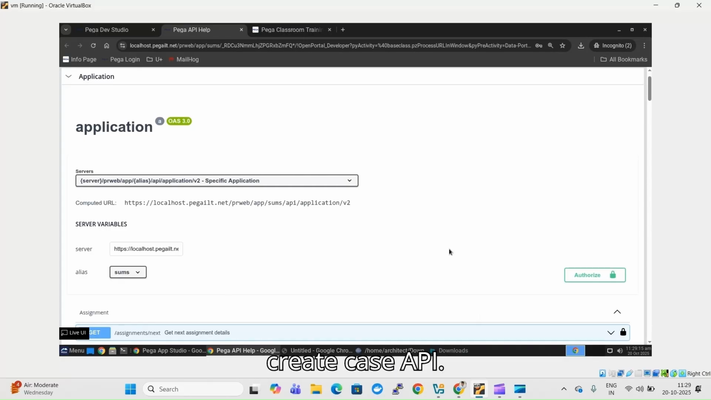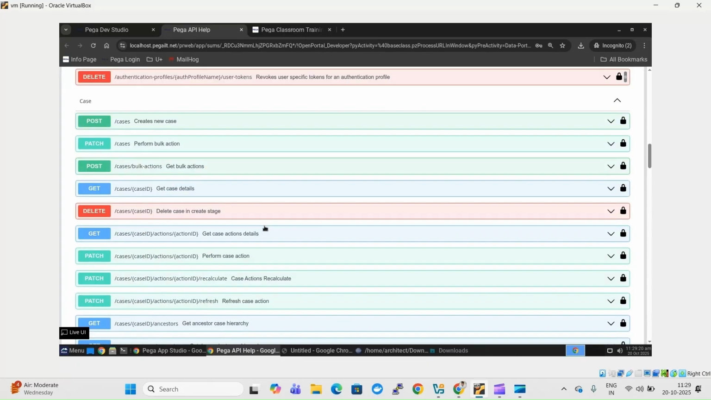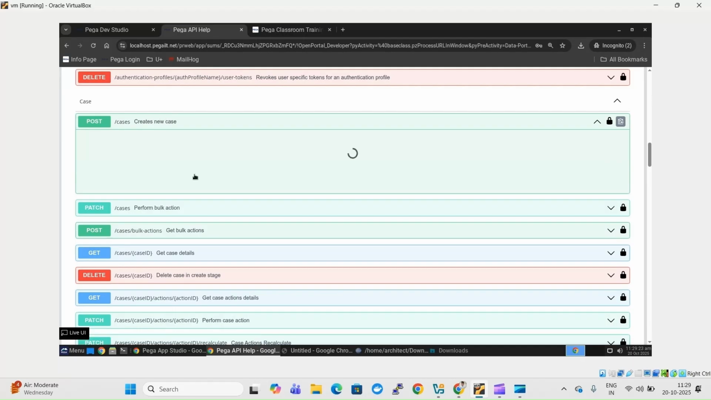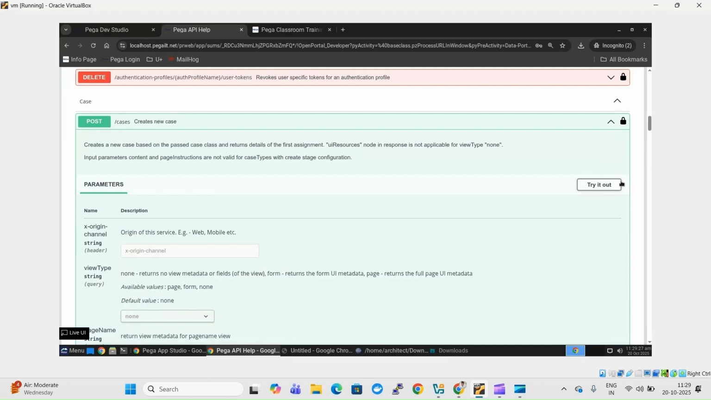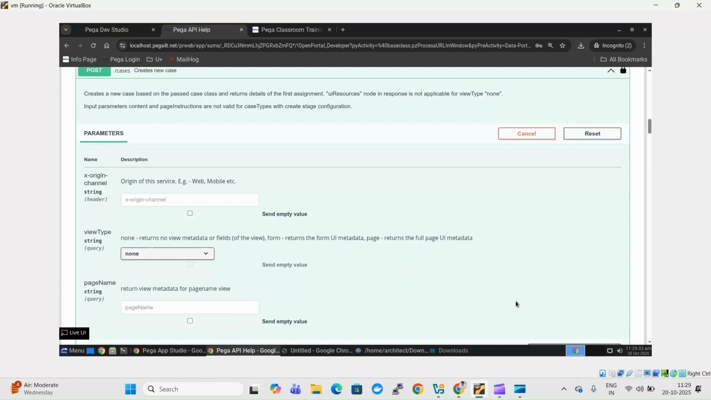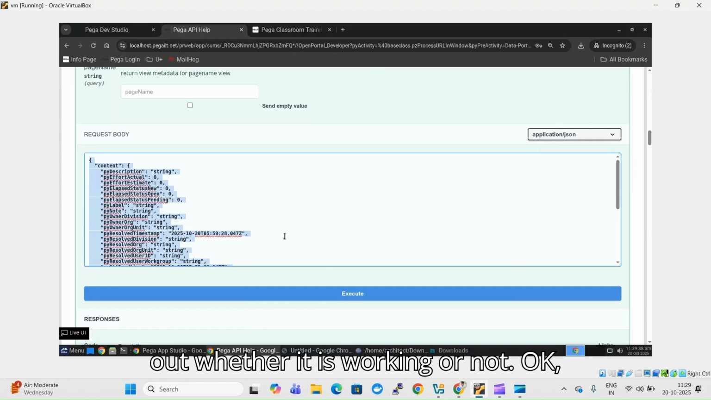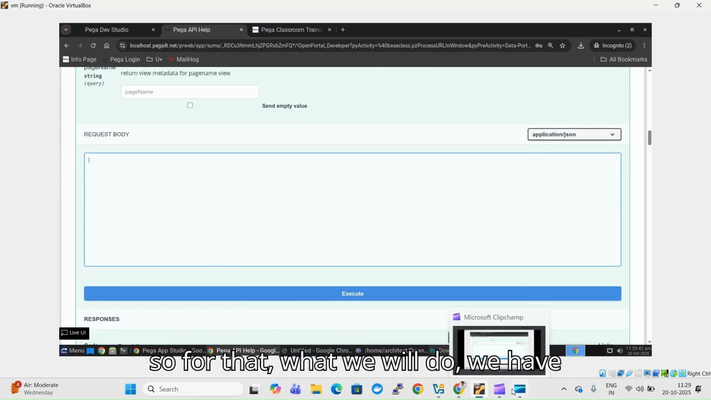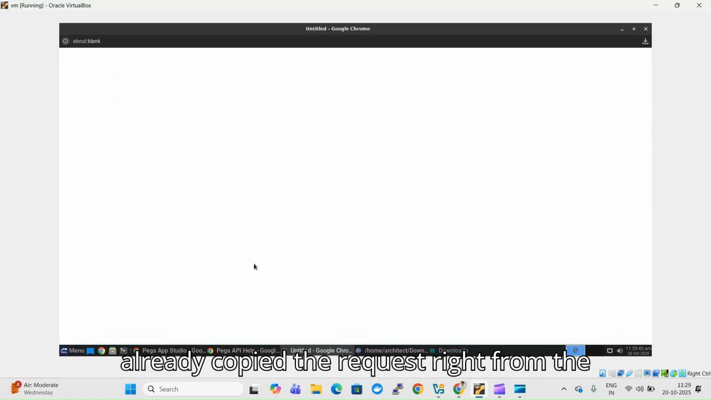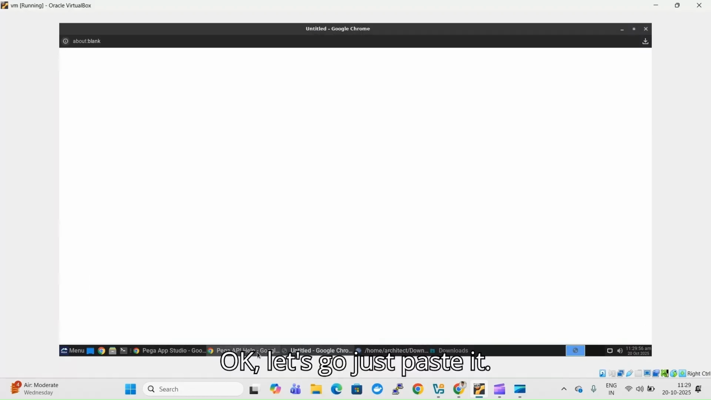So now let's go to the create case API. So this is the create case API. Let's try it out. Okay, now since you're already authorized, all you have to do is send the request body. I don't want to send all these things. I'll just try it out whether it is working or not. For that, we have already copied the request from the case type. We'll just paste it as is. Whether it is creating a case or not, we'll check it. Okay, let's paste it.